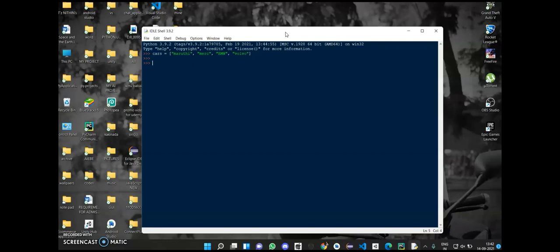In every array, the counting of elements begins with 0. So the value of Maruti is 0, Merc is 1, BMW 2, Volvo 3. So let us access the second element in the set. Okay guys, it gives the output as BMW. I hope you all can see this.